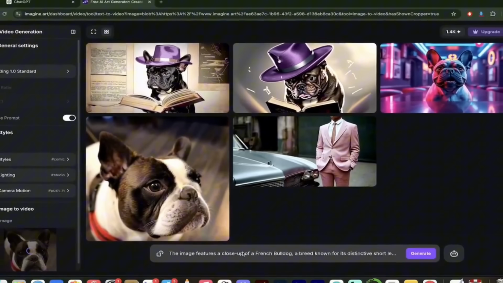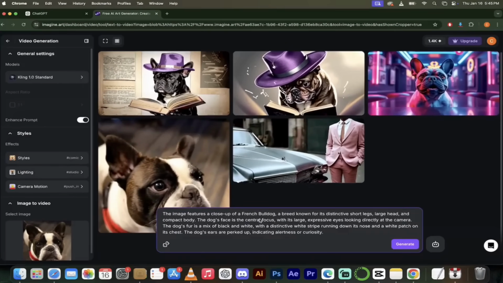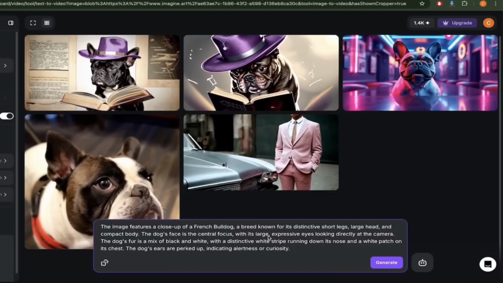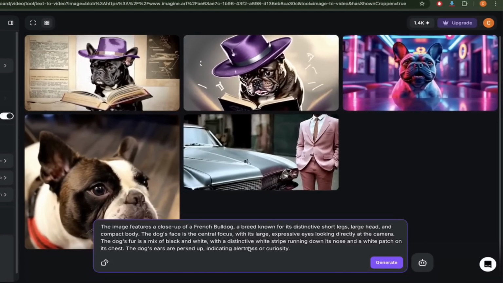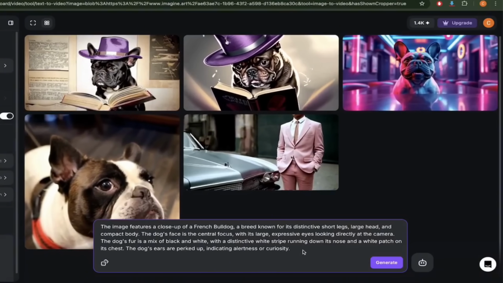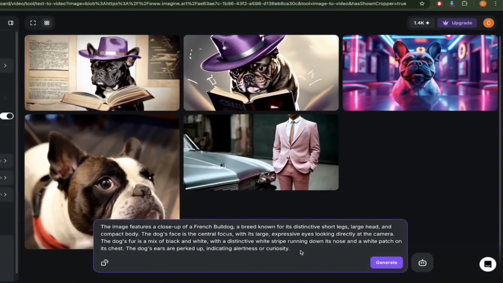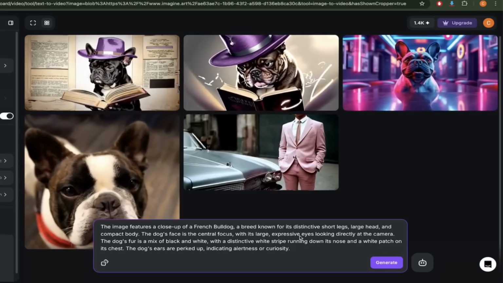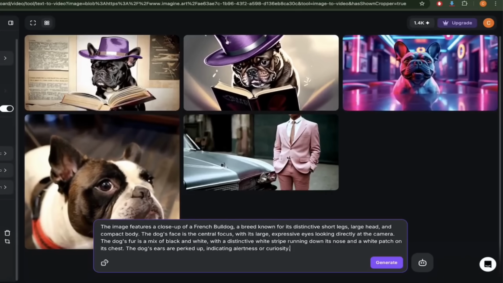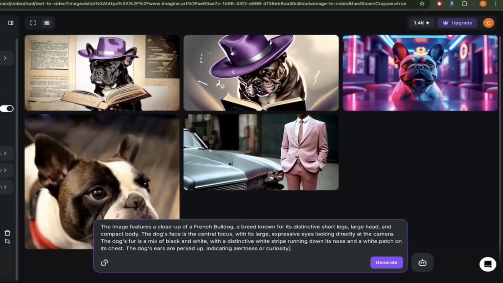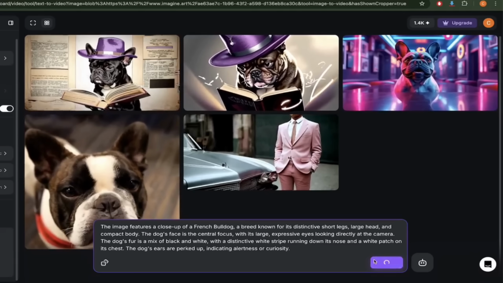Perfect. Now, it's gone ahead and already loaded up, as you can see here, a prompt. The image features a close-up of a French Bulldog known for its distinctive short legs, large head, and compact body. Absolutely correct. Fantastic. If you want to change that prompt, go ahead, but it's pretty darn good. In fact, it's perfect right out of the box. Large expressive eyes, looking at the camera. Okay, you know what? This is exactly right. And again, you can see the image here on the left side, so it is a perfect description. I'm now going to click on Generate, and watch this.